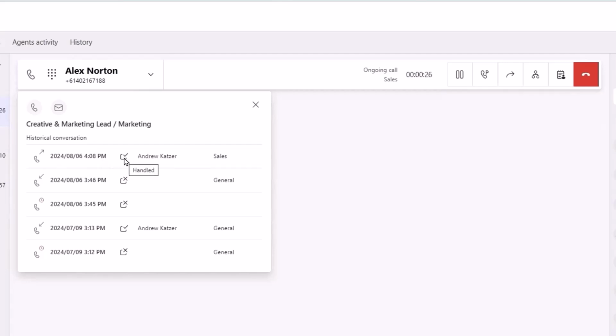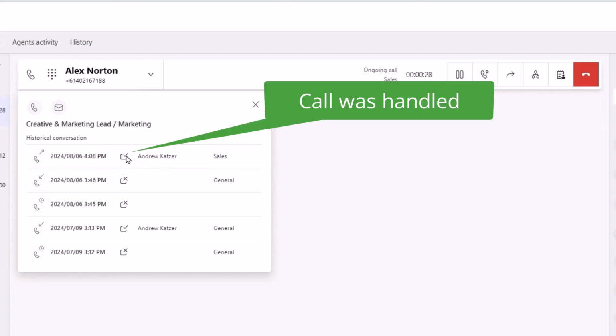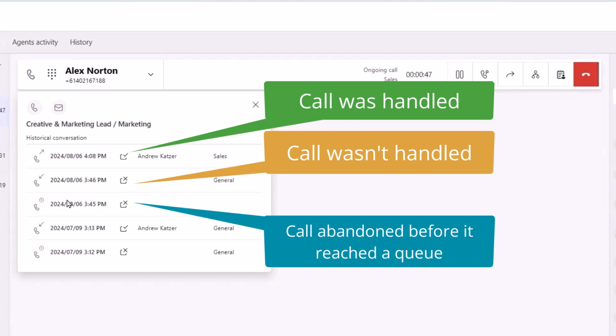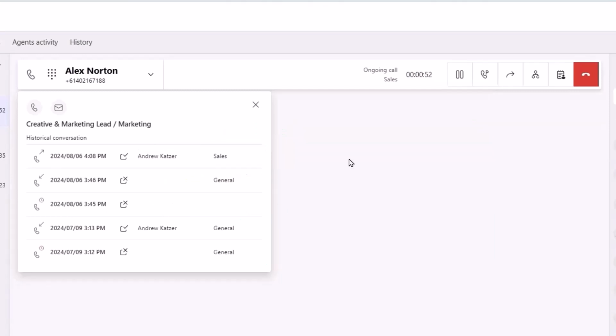You'll also see if the call has been handled. So if the call has been ticked, it means it's been handled. You'll see the agent that's handled the call. You'll see what queue that call came through. You'll also see if the call hasn't been handled. So you see here it's marked with an X. There's no agent name. It shows what queue, but essentially it means no one in the queue has handled this call. Whereas the call below here, this particular call has been abandoned before it even reached a queue.